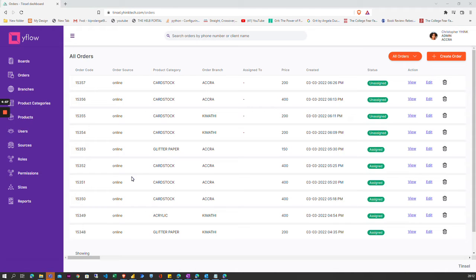Hello everyone, I'm going to be taking you through the demo for a system that we have here called Yflow. On a very high level, this is a system that is meant to help organizations, businesses or franchises that usually deal with processing of orders from various clients before they can be dispatched back to the people who ordered them.